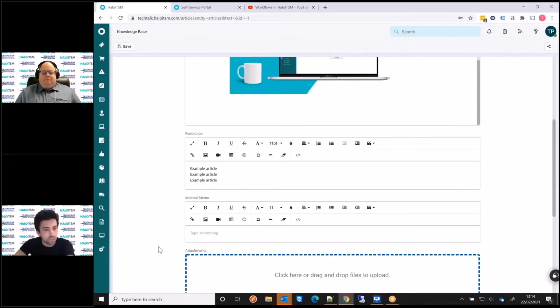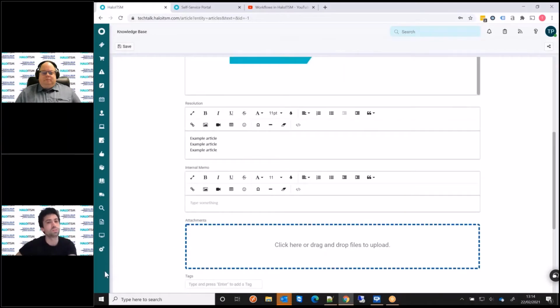The final box here is just internal memo, and this is something if you want to, so this article might be publishing to our users, but possibly want a bit of extra information if it's someone in IT looking at it from another perspective. And that's where the internal memo field comes in.